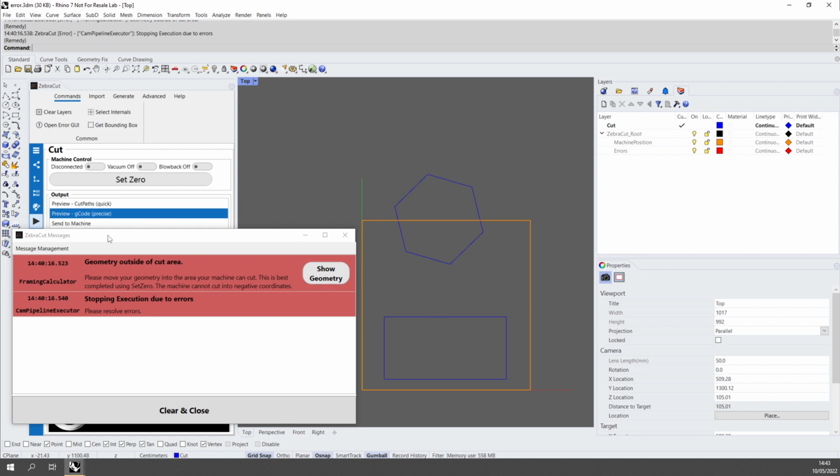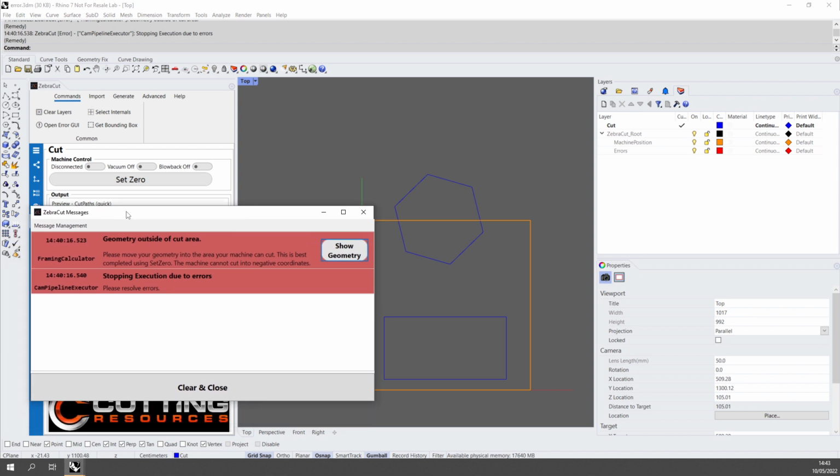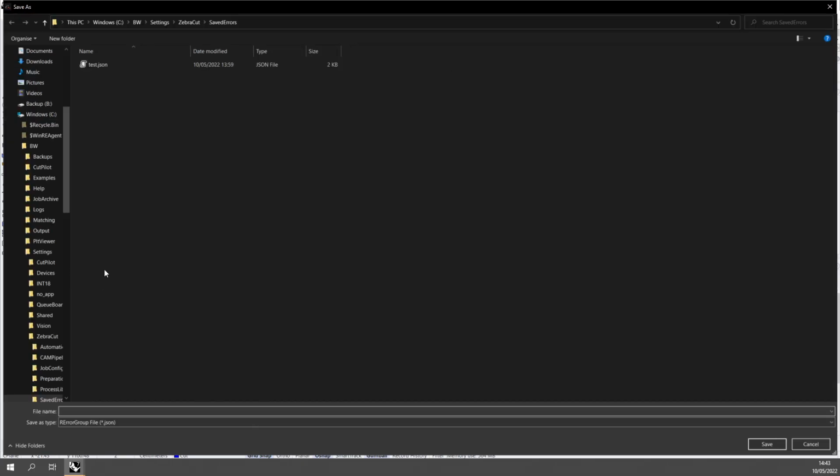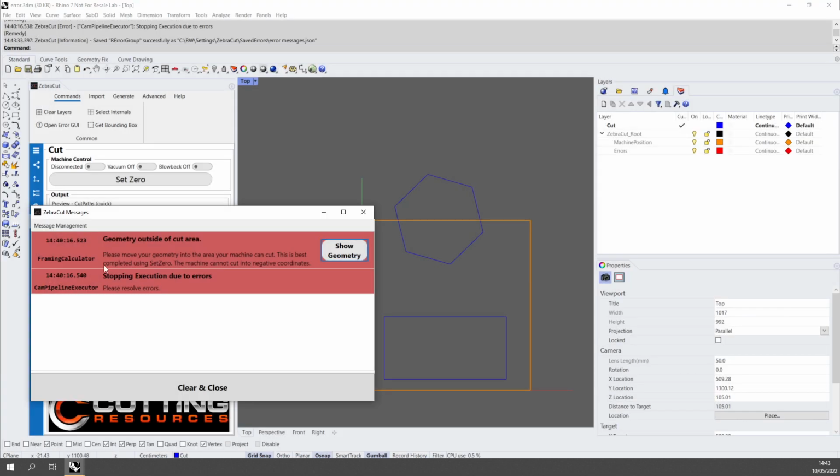Now, if at any point you get some messages which you're not sure of, or you wish to contact technical support, what you can do is to export these messages to a text file and save that and then send it to technical support. So we can save this as error messages, and you could then send that file, which has been saved here, to technical support via email for help.